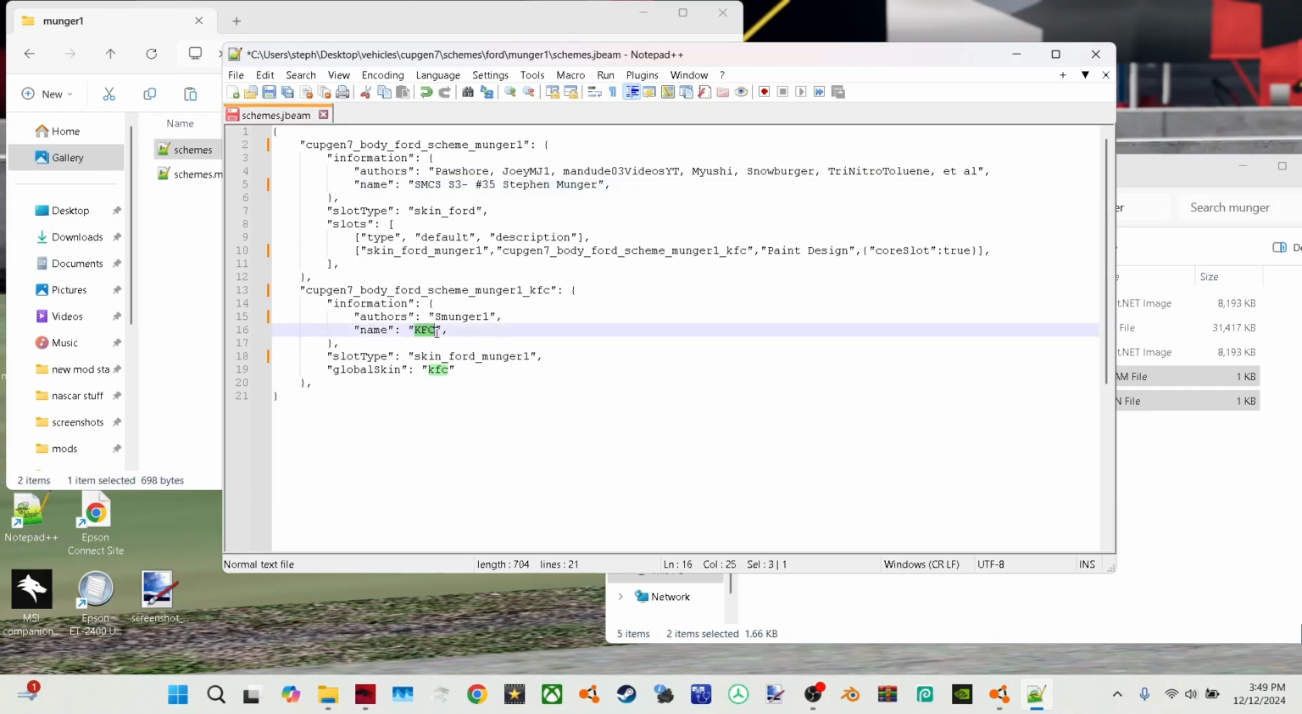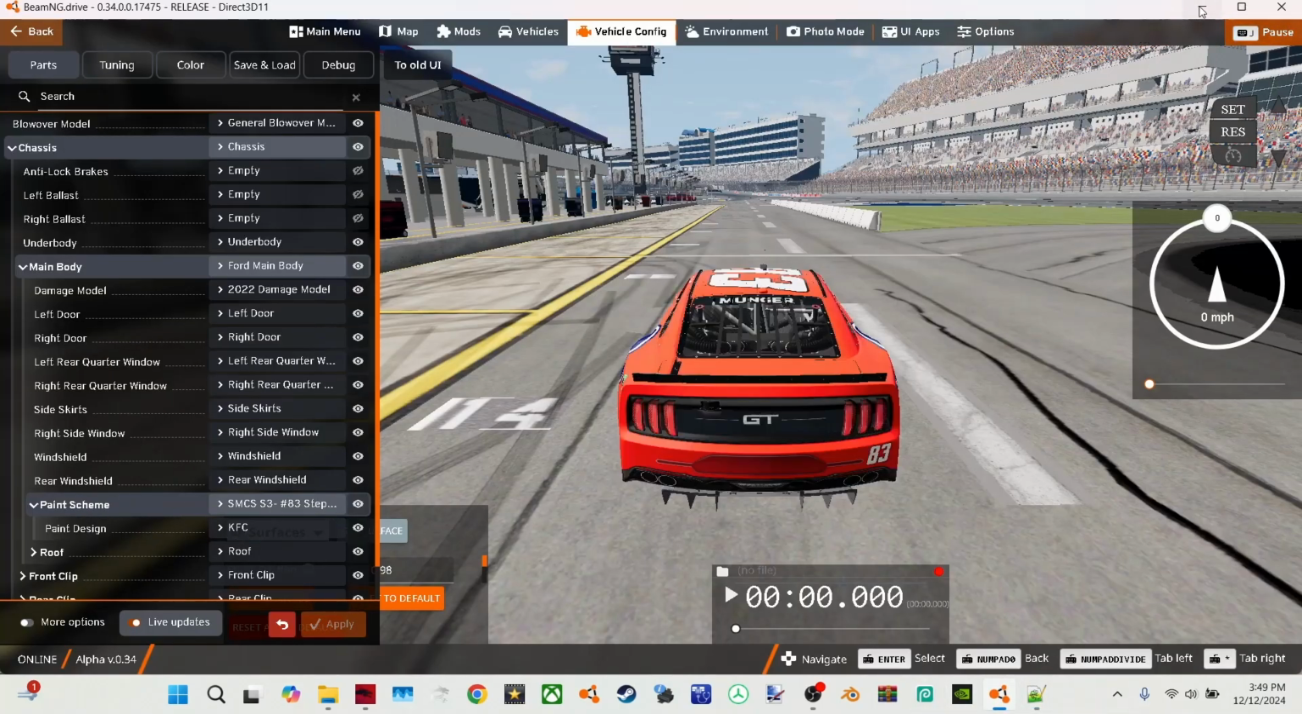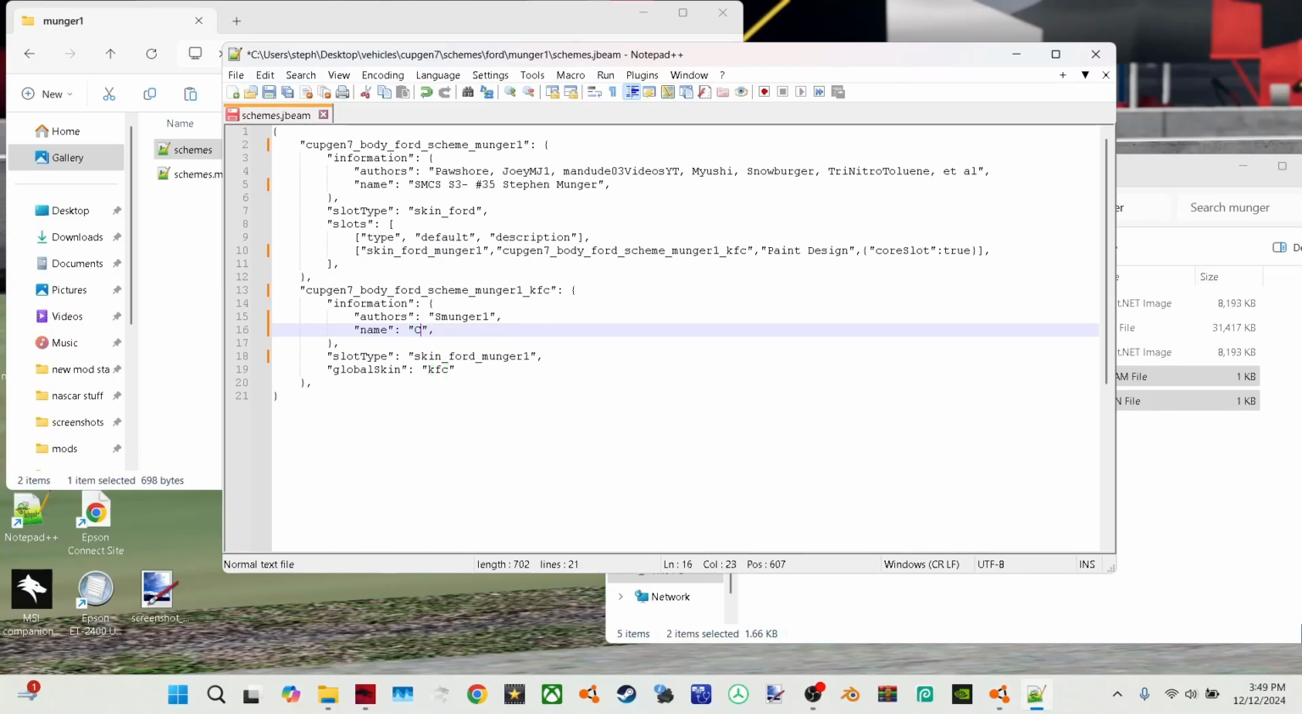This line right here, on line 16 next to name in the brackets, this is the line, again, that comes up under Paint Design in-game. This isn't as important to be the same as the rest of everything else, but it is important to make sure you name it correctly so you can find your skin easy in the parts menu.